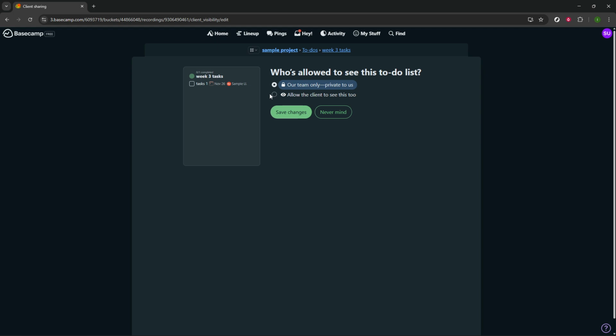A quick best practice: combine both approaches. Keep edit-capable access limited to a small group through the people settings, and lock down sensitive lists or tasks using visibility controls. This creates a practical safeguard against unwanted edits, even though Basecamp doesn't support truly uneditable to-dos. And that's it. By adjusting who's in the project and tightening visibility on lists and tasks, you'll effectively keep your to-dos from being edited by the wrong people while maintaining a smooth workflow.